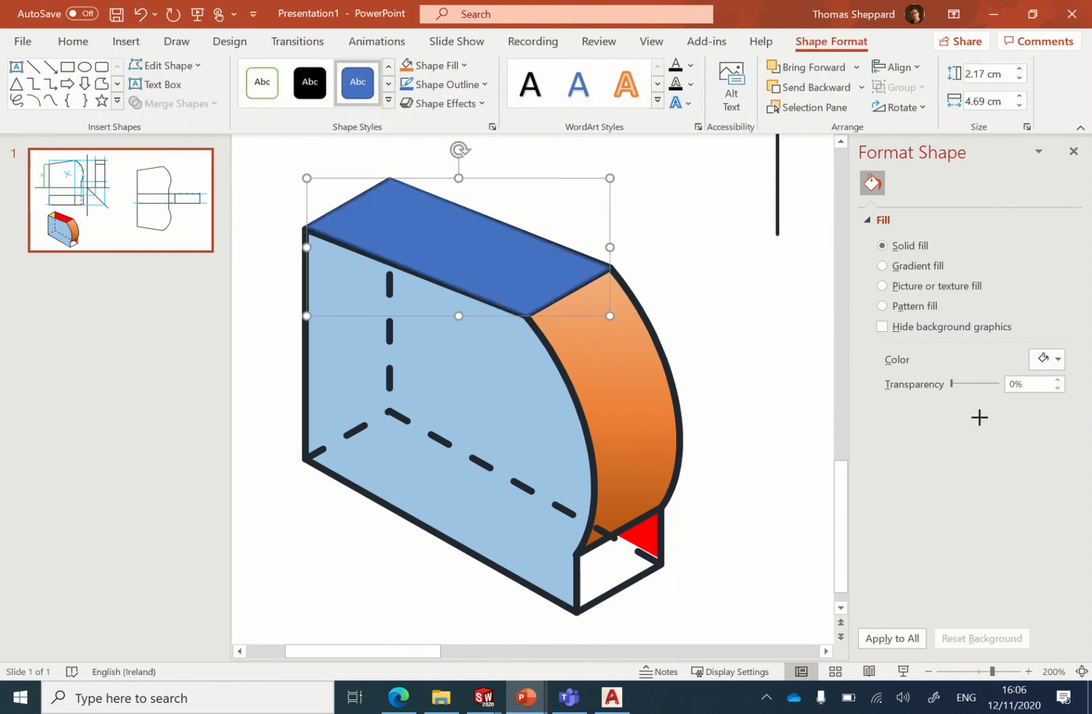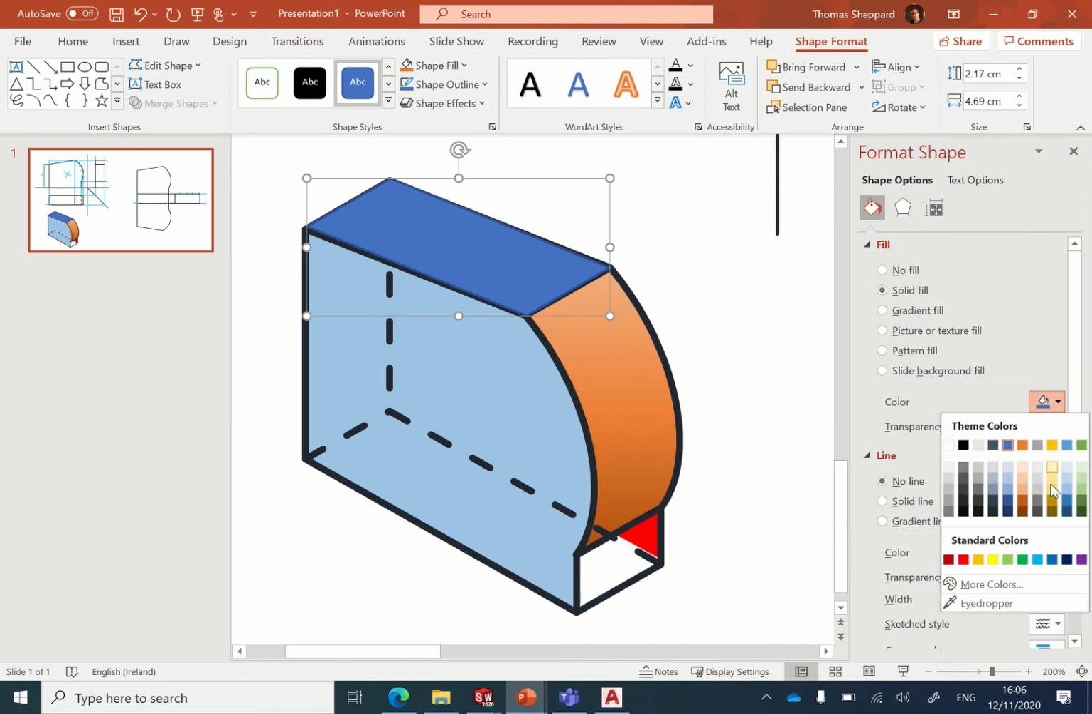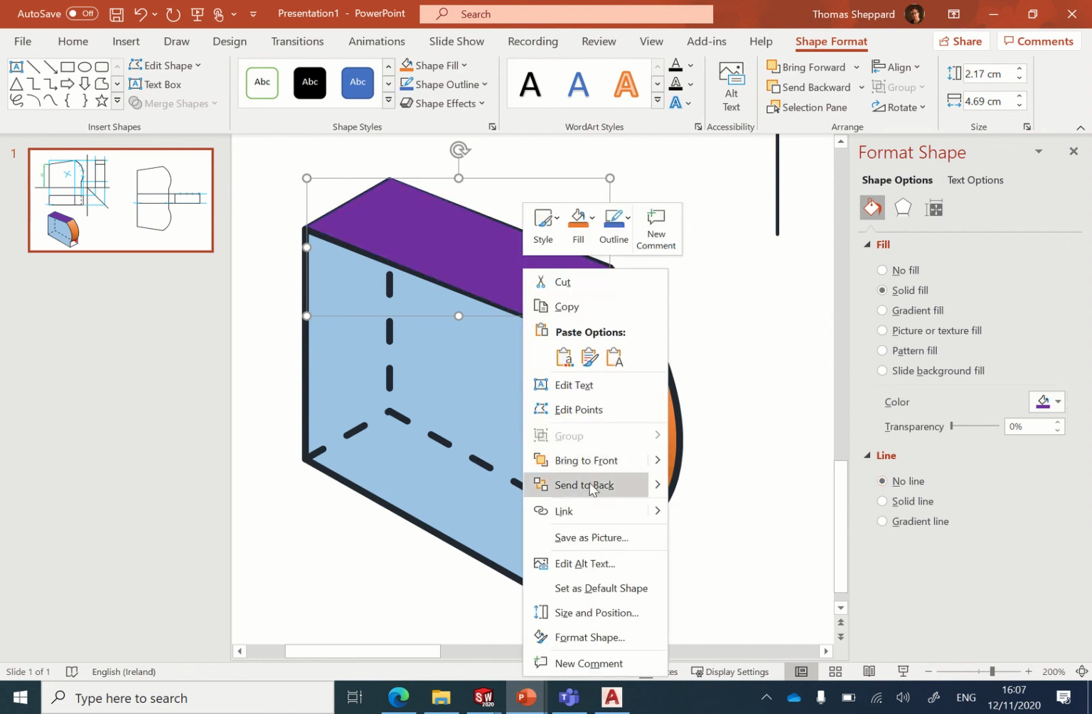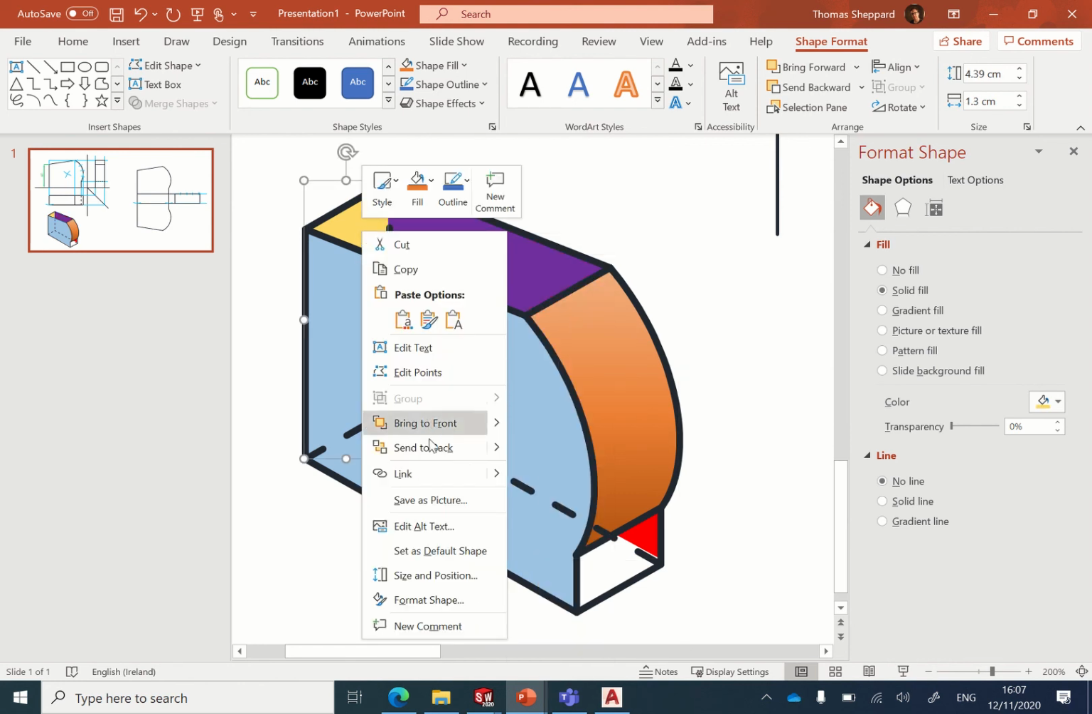Shape like that. Again, no line. So it's not brought that in, and I can just change whatever color I want there. So purple. No line. Right click, send to back. And because that's gone behind the other one, I can just shuffle them back then. So I can click on the red one, right click, send to back, right click, send to back.